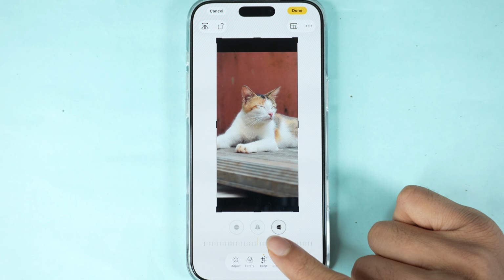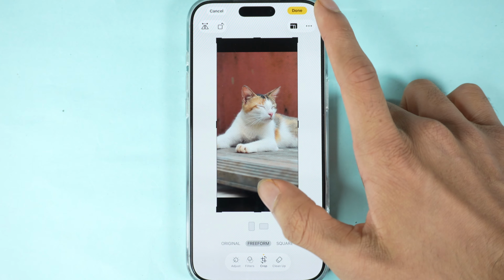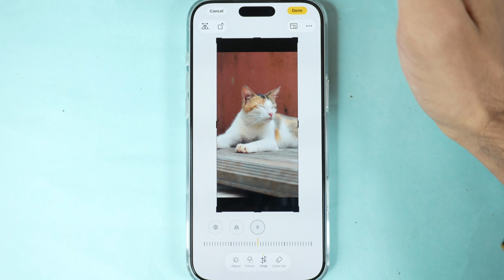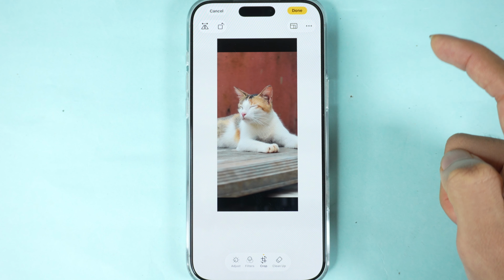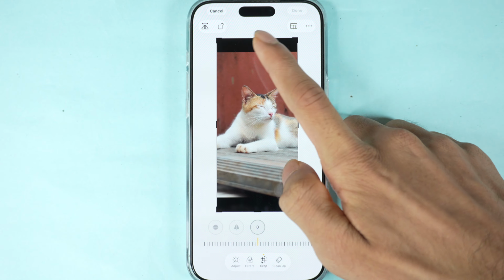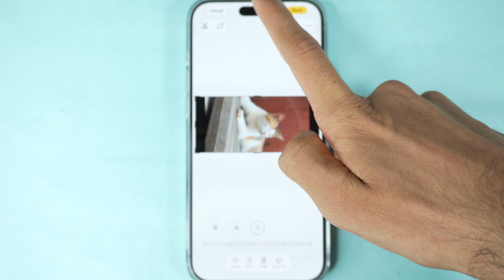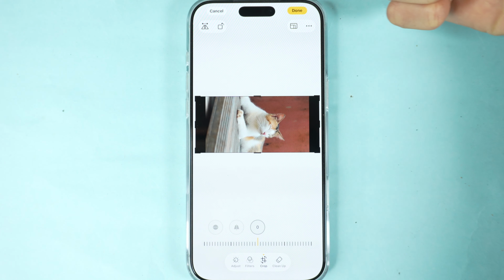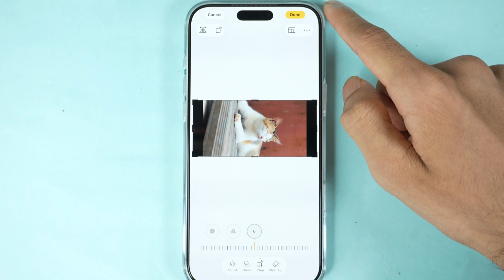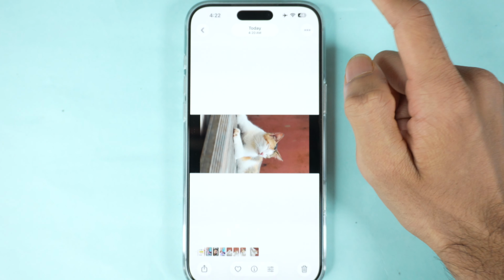You can easily see many options here. Now you have to click on the left side. On the left side you can see a triangle, and you can slide left and right, and you can see upside, right side and downside. You can see these options here at the upper left corner. You can do this easily, and then you just have to tap the done option. Click on done.